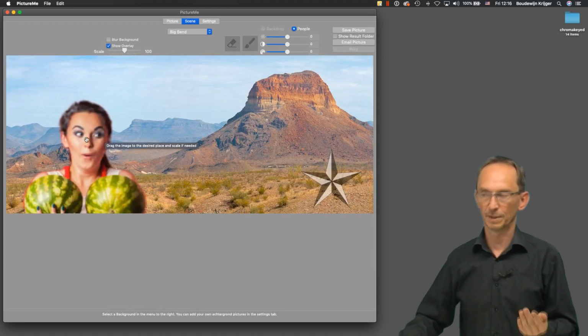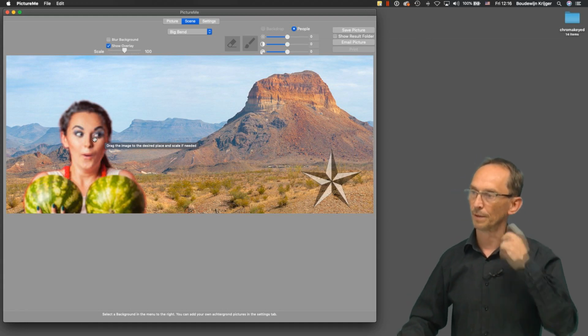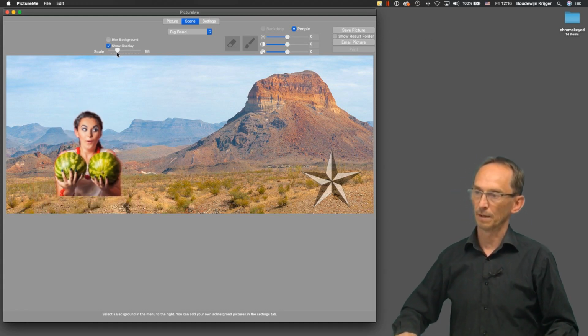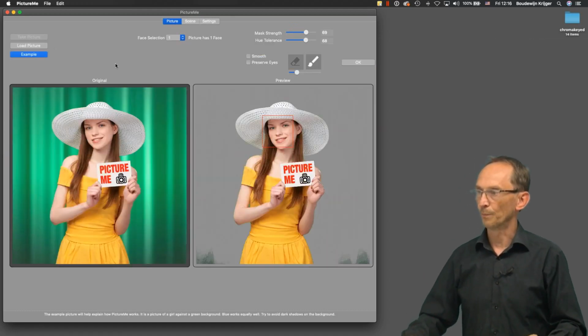Now this is not a perfect picture, it's a low resolution image, but I just wanted to show you that it works with virtually any color. So what else can we do?